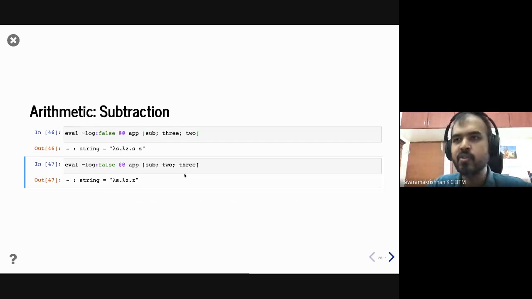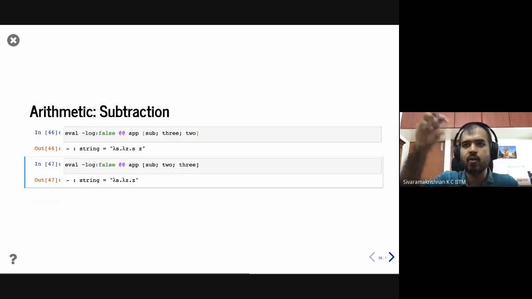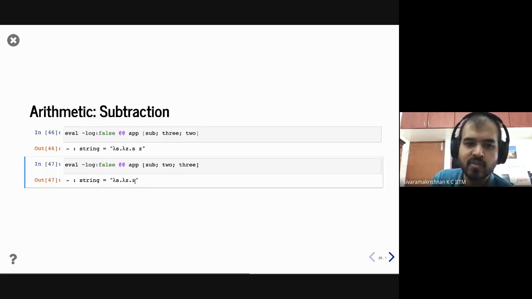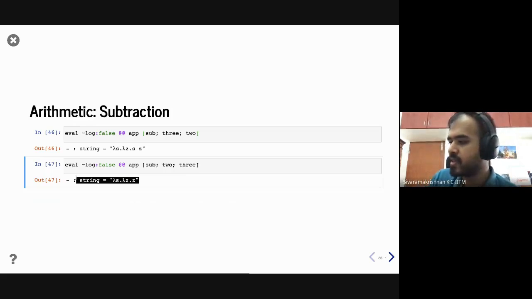2 minus 3 will be 0 because, so what is it doing, right? The way we encoded it is you have 2, which contains 2 s's, and we are saying take 3 s's out of this 2. So we don't have 3 s's, so we can only take out 2, and we stop at 0. This naturally gives you what should happen at the limits. Once you hit a 0, you just stop.